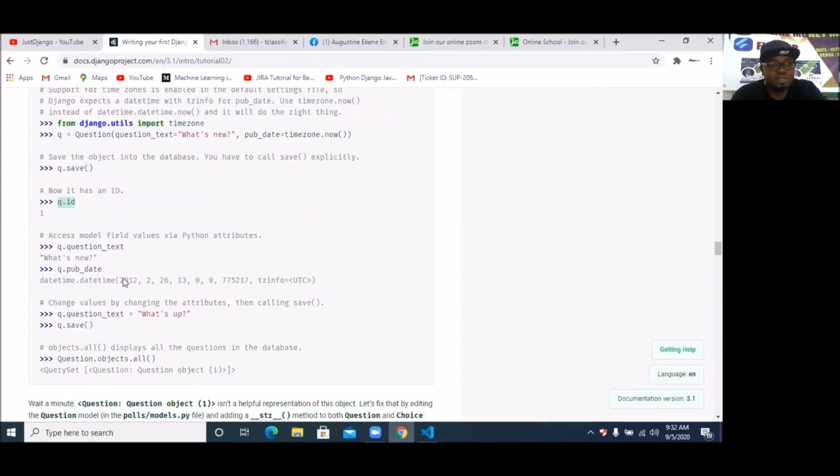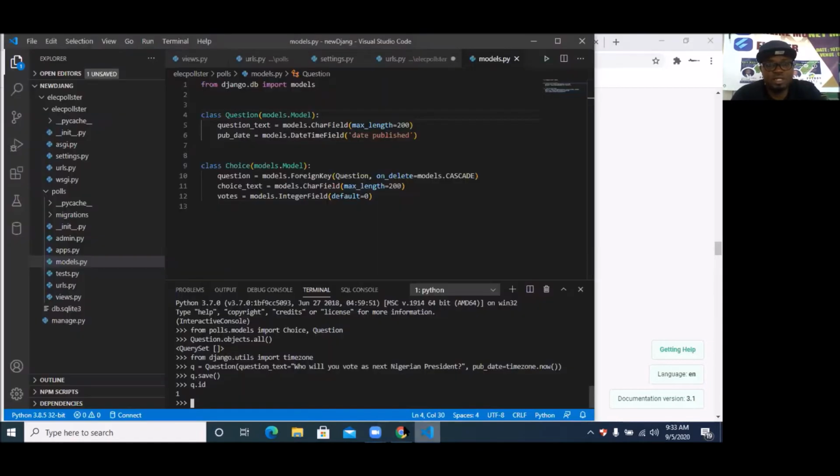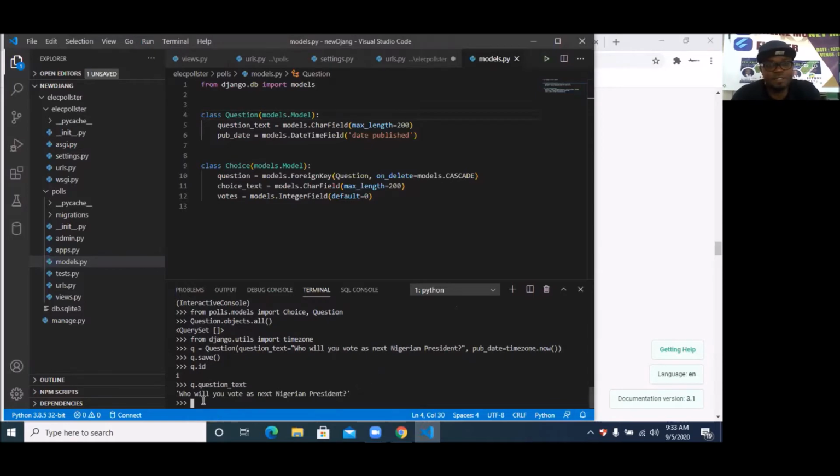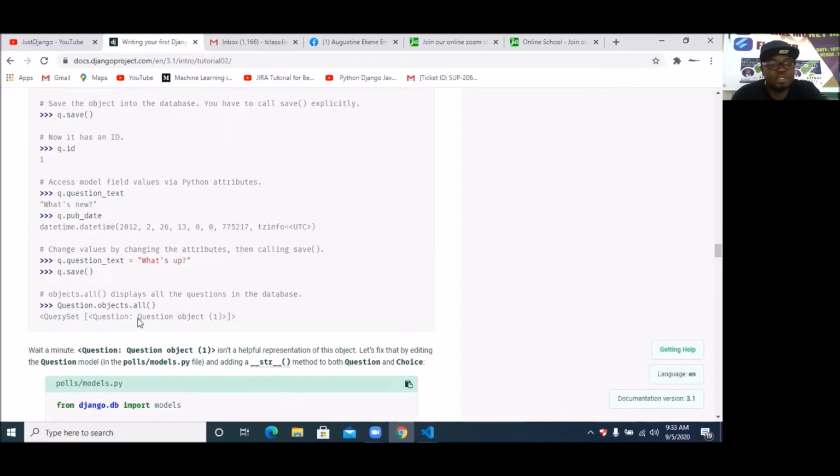Okay, the next one: if you want to check out the question that you already wrote, you can get it out by simply using this code, q.question_text. Let me see this. You can see it: "Who will you vote as the next Nigerian president?" So that's how you get that.